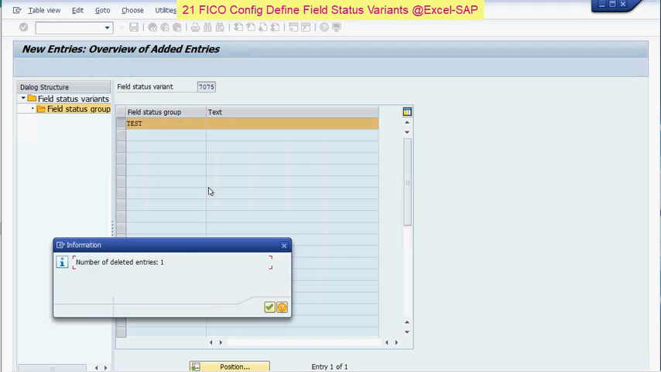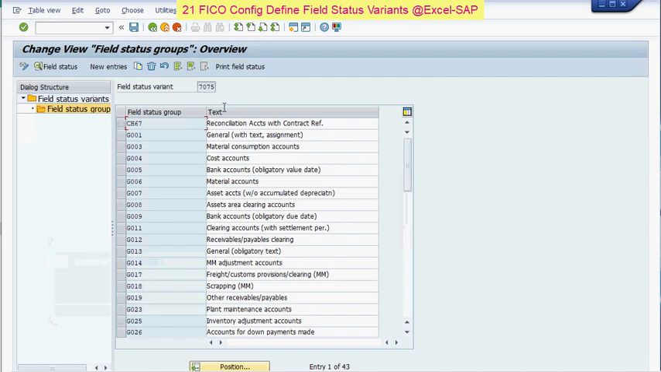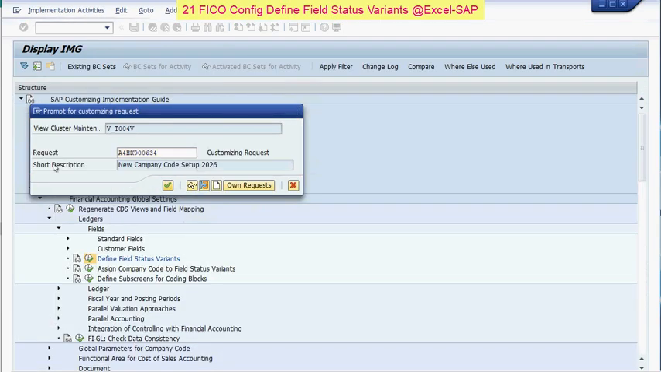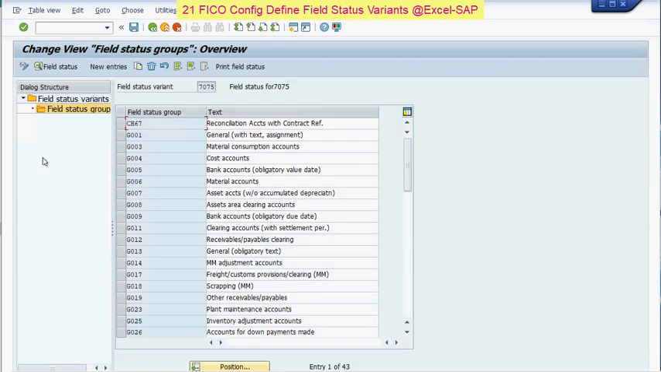So I will delete it, I don't need this. Then click on save here, continue with this TR. So here, this way you can create a field status variant for your company code.